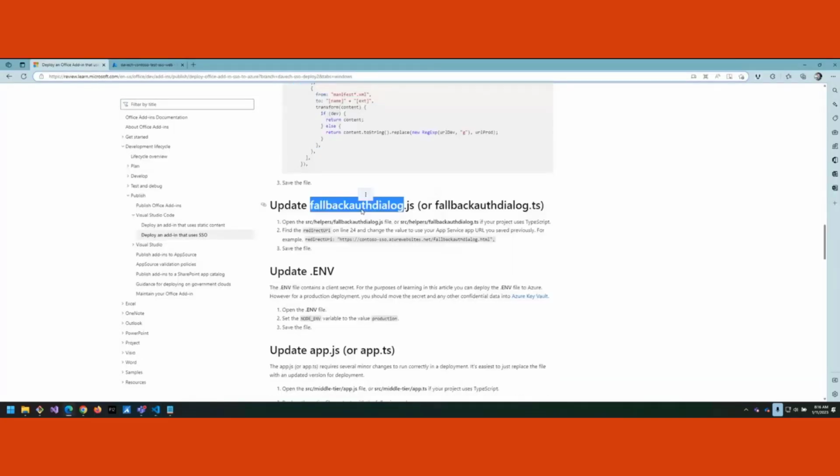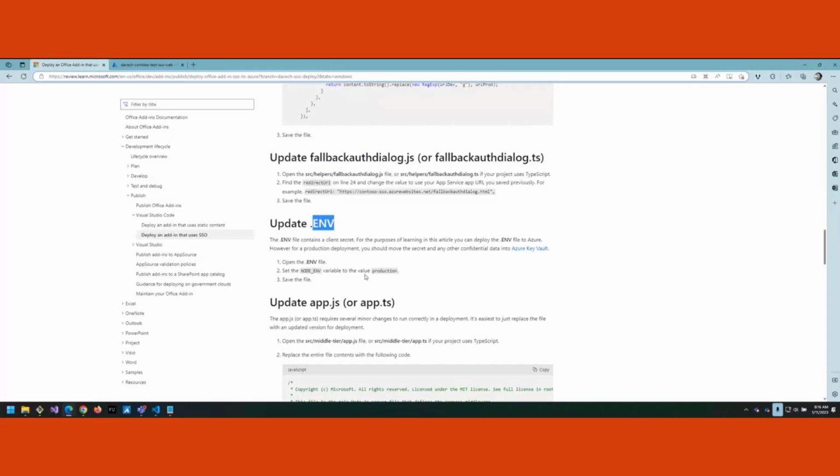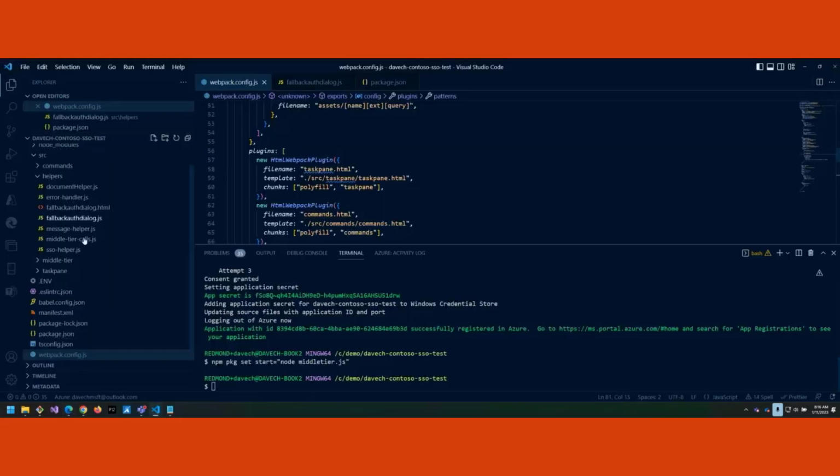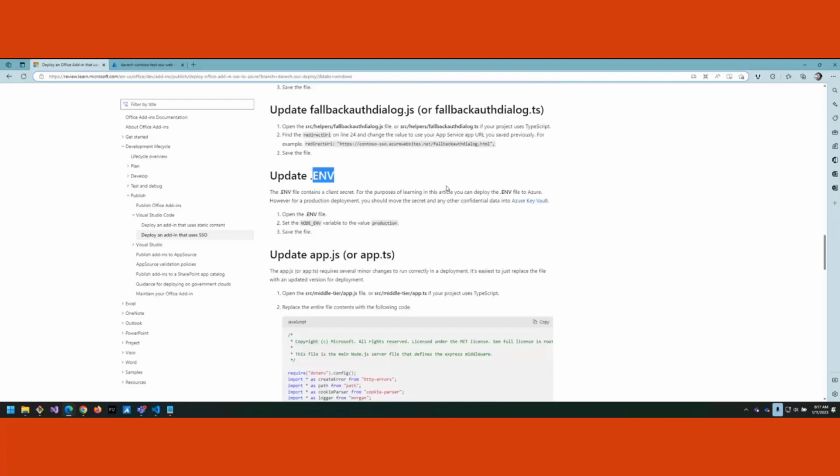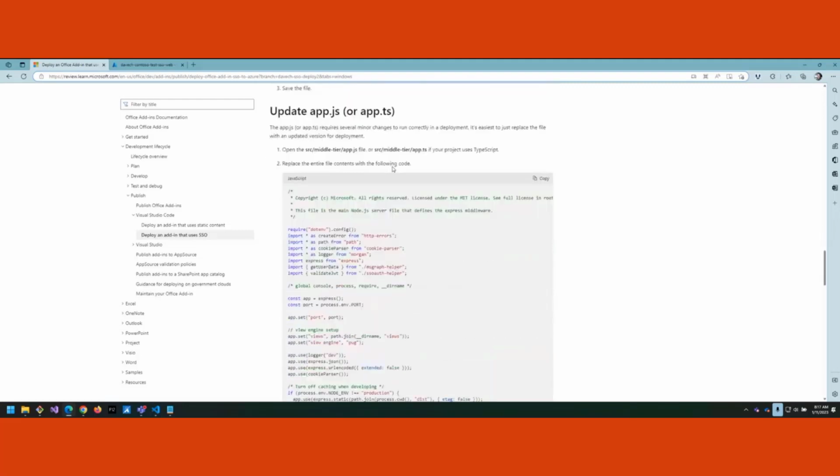And we already updated the fallback auth. Need to update our env, so it's production. So I'm going to go to this .env file, switch this to production. Save that. And we're going to update our app.js.